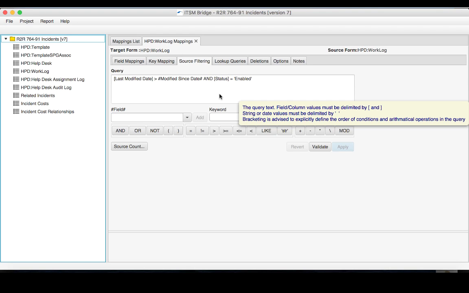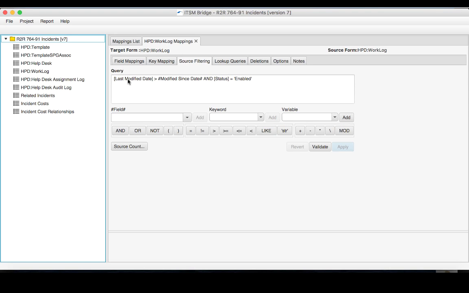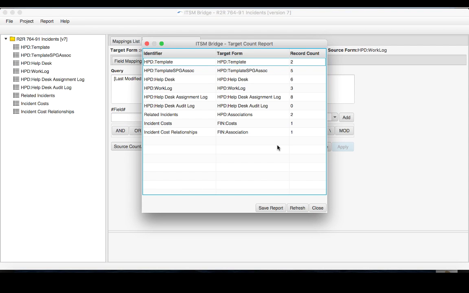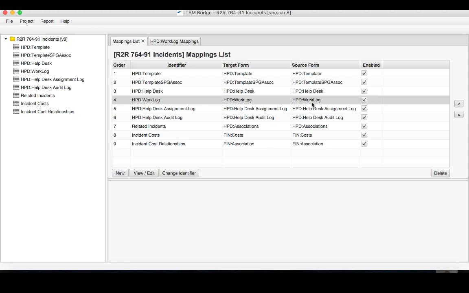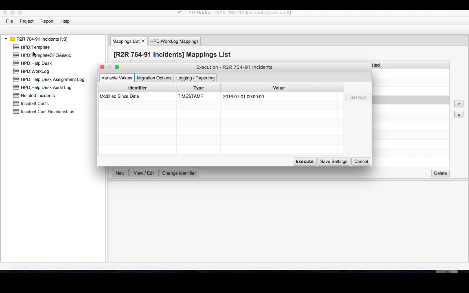Okay, just before I start the migration, I'm going to run the target count report from here, and this gives me a count of the number of records for each of the forms on the target server. So when we're ready to start the migration, we'll just go to Project, Execute, enter any variable data that we need to provide here, and click on Execute.